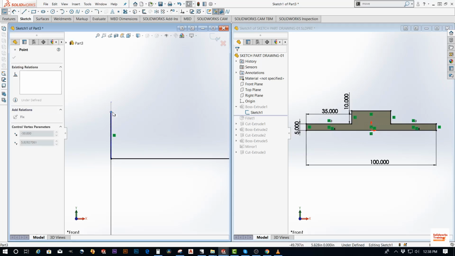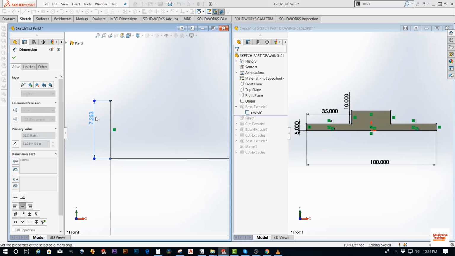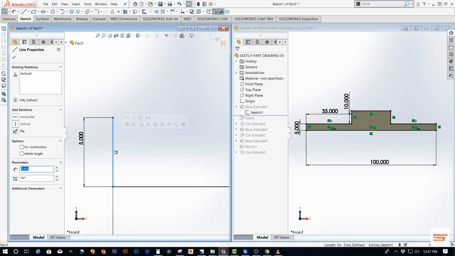And again, the endpoint is still underdefined, so we can add a dimension, which is 5 inches, to make it fully defined. So you also notice that this vertical line has a vertical relation. So this green icon here signifies vertical relation. So if we click the line and look at it in the property manager, under existing relations, there's the vertical relation.